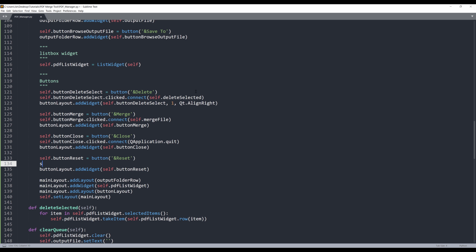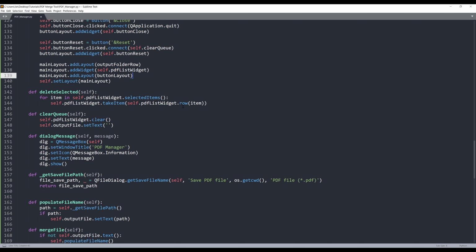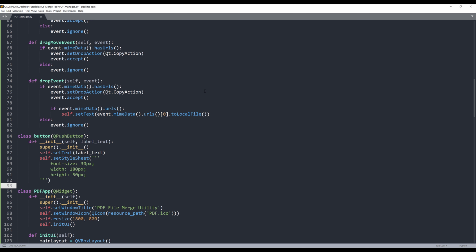And for the reset button, I want to insert the clear queue method. And I think that's it. Right, so that's the entire script. And let me just do some testing to make sure that there's no error or anything.